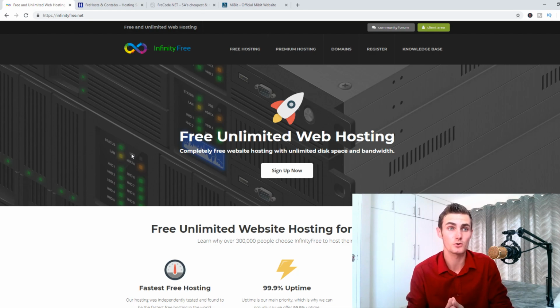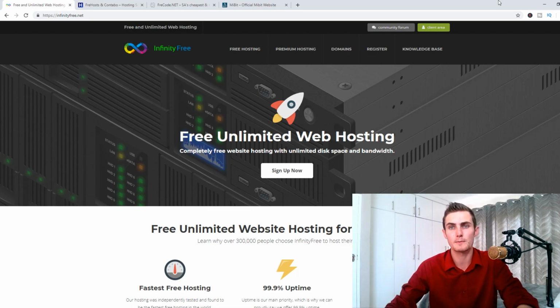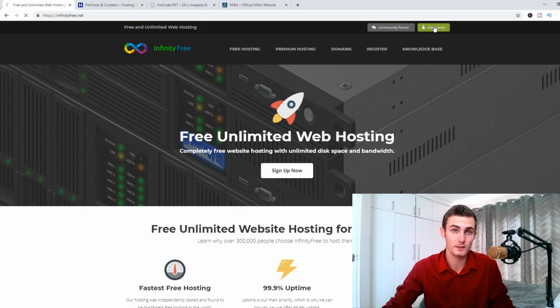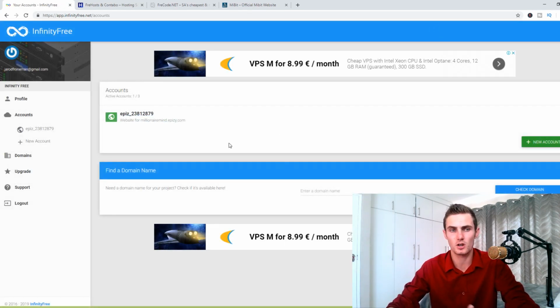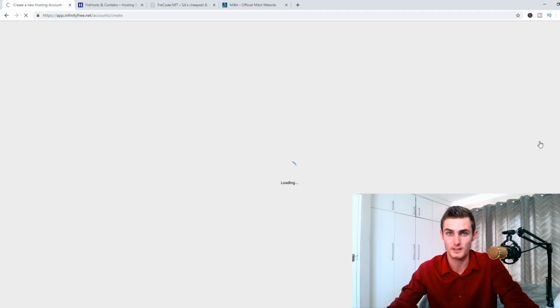And the first thing you want to go to is infinityfree.net, which is basically a free hosting service. They provide limited but free web hosting services. So you want to go to this website, create your account. Once you've done that, you want to go to the client area in the top right, which will bring you to a page like this. And the first thing you want to do is click on the new account button at the bottom or towards the middle on the right.